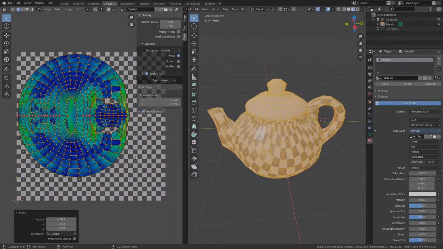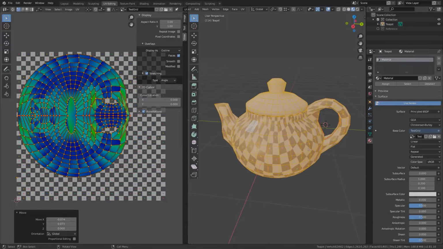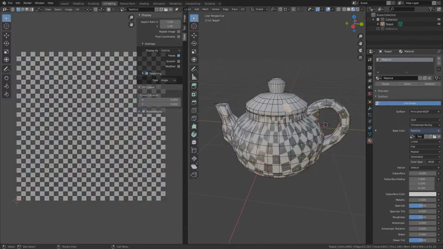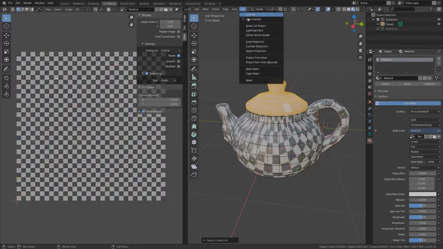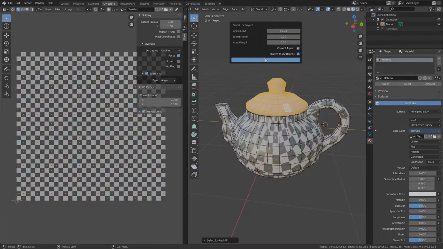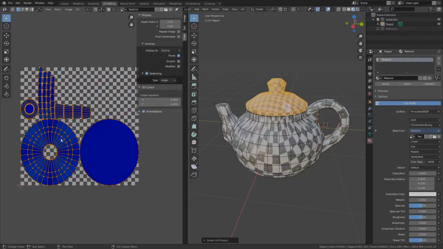Now the question is, does the cover need to have seams in order to be unwrapped? If we want to let Blender decide this and unwrap it for us, then select any part of the top cover in the viewport, press Ctrl L to select all faces, go to UV and Smart UV Unwrap. We get something like this with a lot of seams and cuts. We don't want that. We don't want seams if we don't need them.